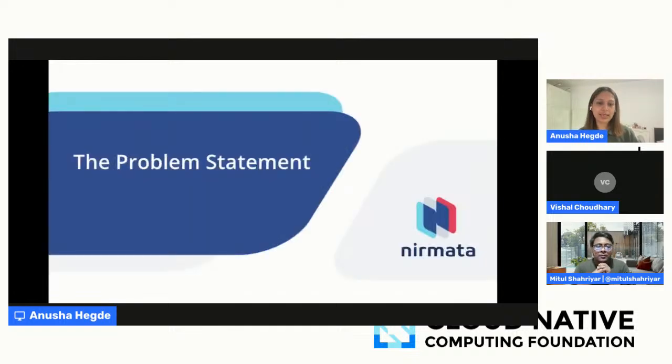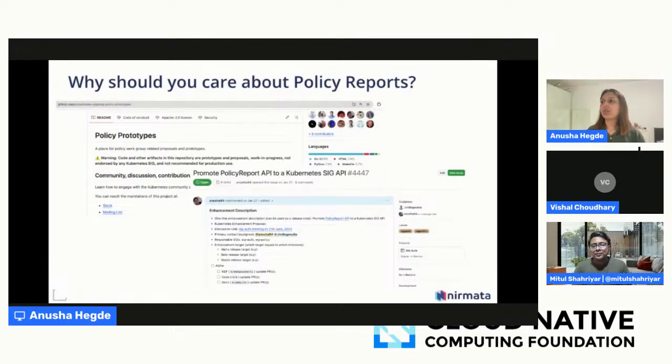So what is the problem statement? Let's start with why we are even here today. Let's start with what a policy report is. A policy report is an API. It was developed under the Kubernetes policy working group. It provides a standard API format that can be used by any policy engine, security scanners, or any other security and compliance tools that want to either produce or consume policy results. It could be security findings or any other form of compliance reports for different cluster resources.